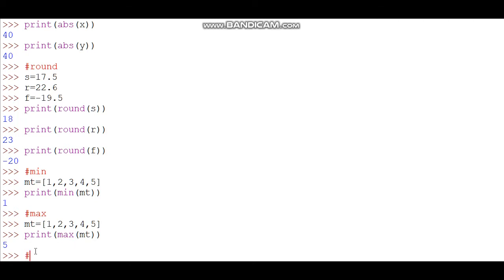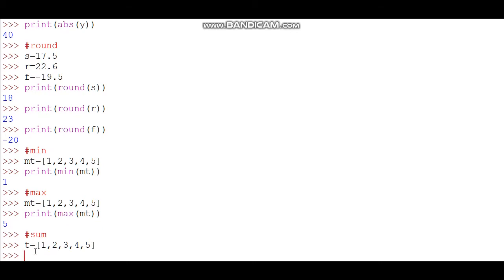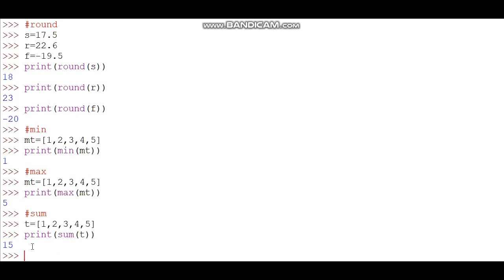Another simple one is the sum. So let me print out the sum of the list. It is based on a list, but if you want to use it on normal values you can also do that, but I'm using it on the list. Let's see what it would be. The sum function on my list gives 15. Indeed it is 15.